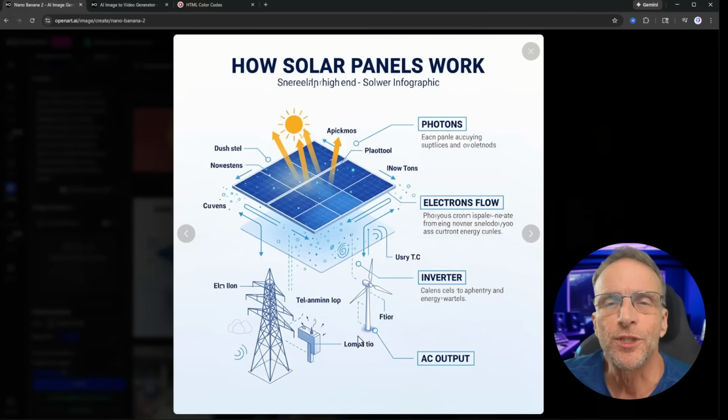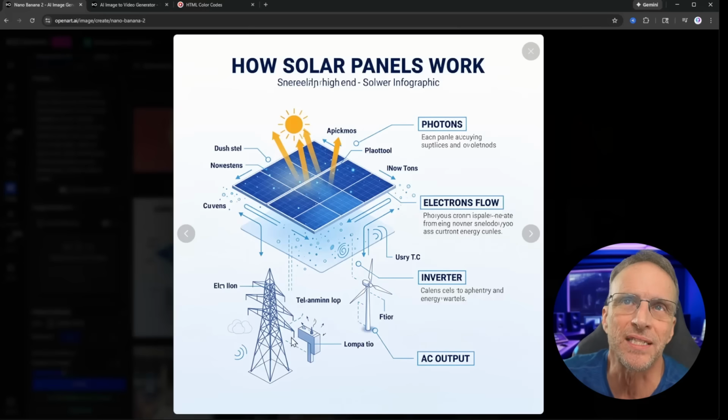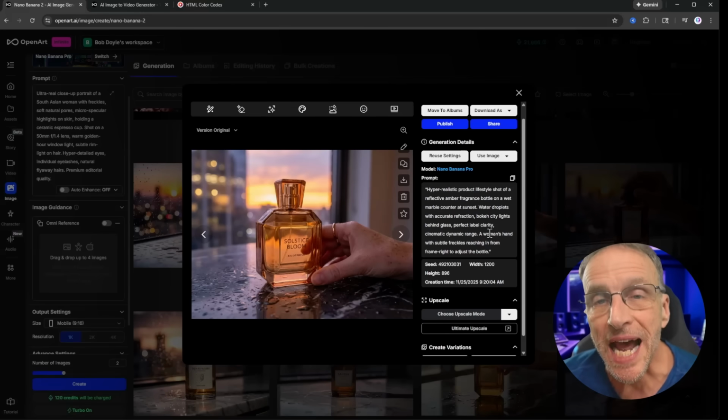Here it is with the Flux 2 Flex model. Again, we've got the same problem. It's kind of a more simple illustration, and the text just isn't working as well as we would expect, and certainly not as well as Nano Banana Pro. Let's look at some product photography. This is not using reference images.